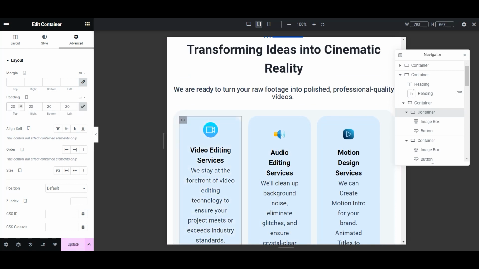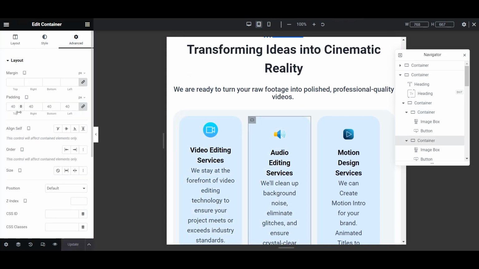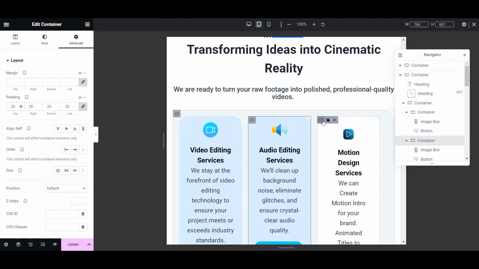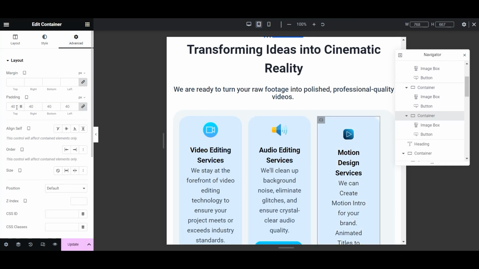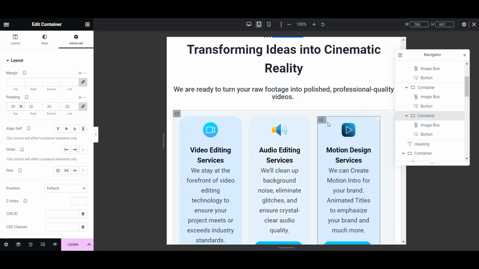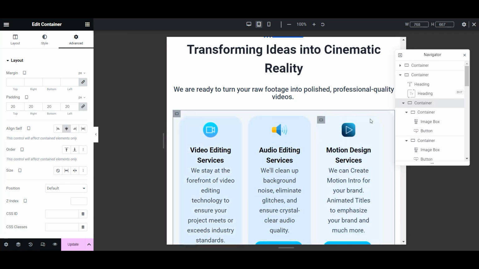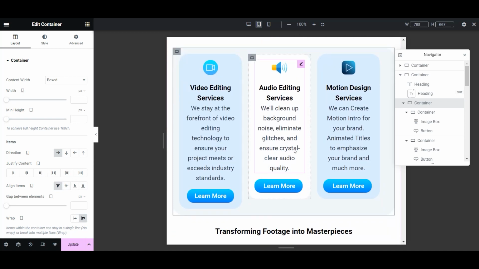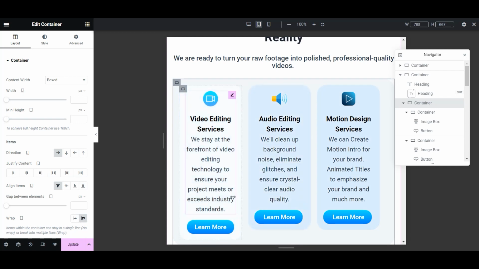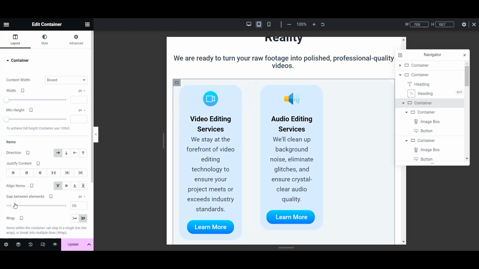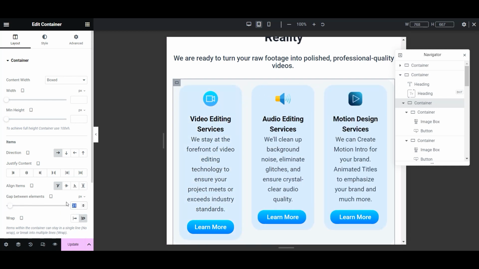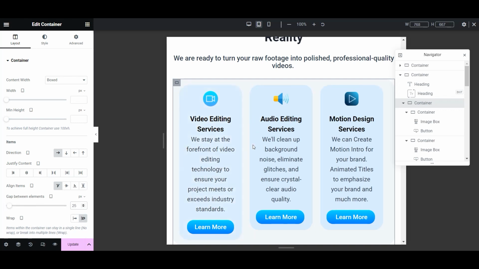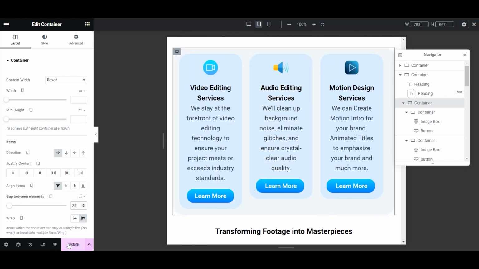Updating, and we're going to change padding for each of them, because it was too big padding, and then we're going to center them up. Alright, now it looks much better. Going to increase gap between. Let's put 25. Alright. And hit update. And center them out.